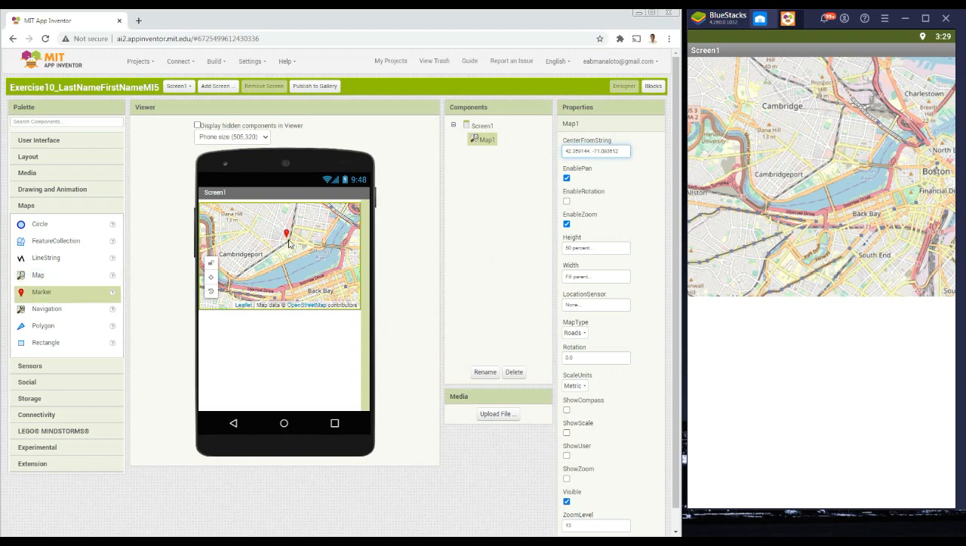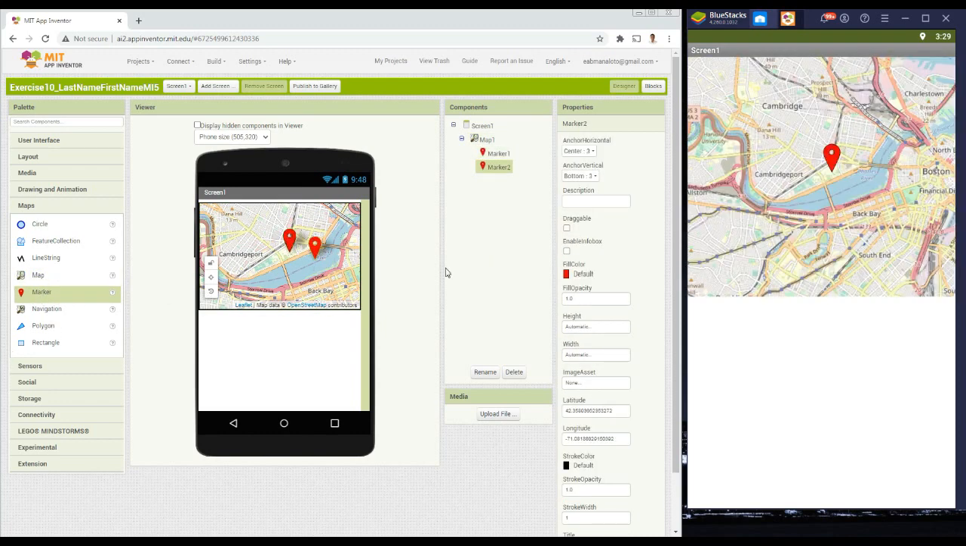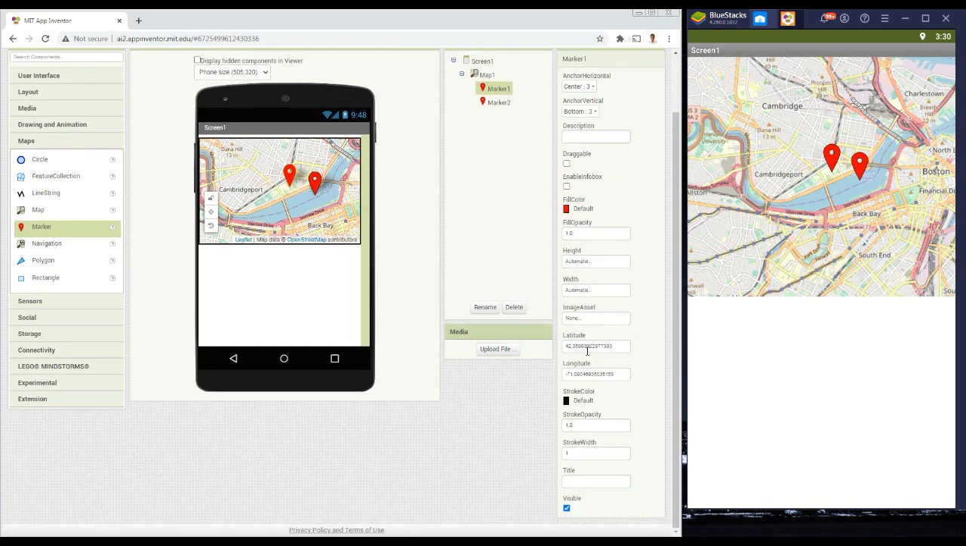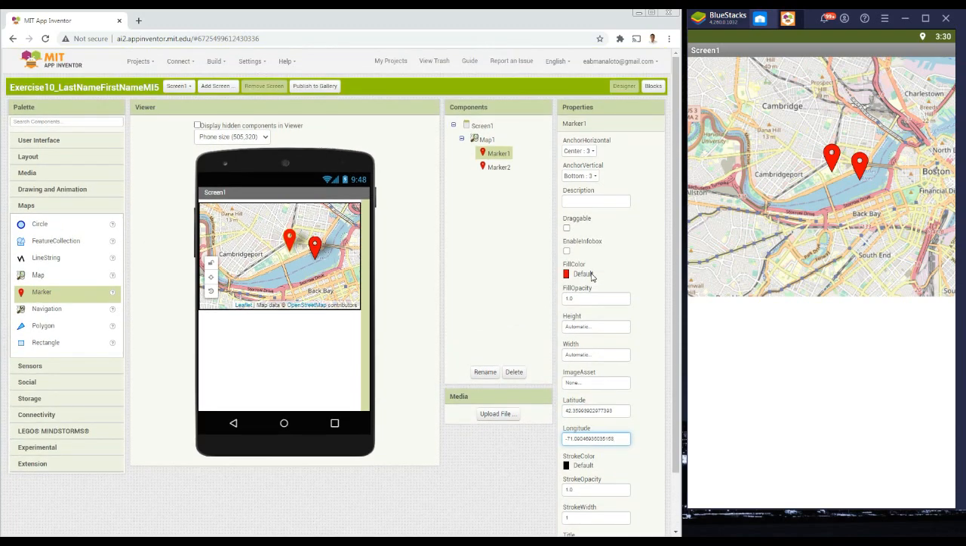And then we will add two markers. These markers will be used for the locations that we have. You can add two or more, depending on the requirement. For this example, I'll just add two markers, and in the properties of each marker, you can see the latitude and the longitude of the marker. Later on, we will also change the markers.